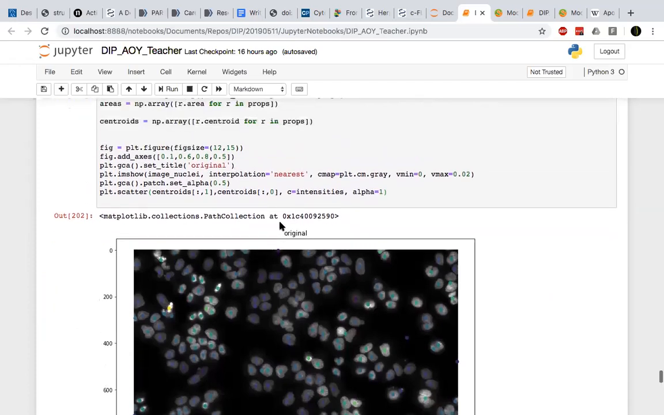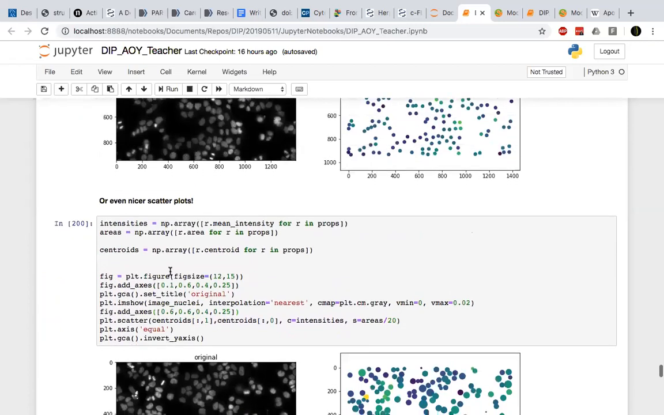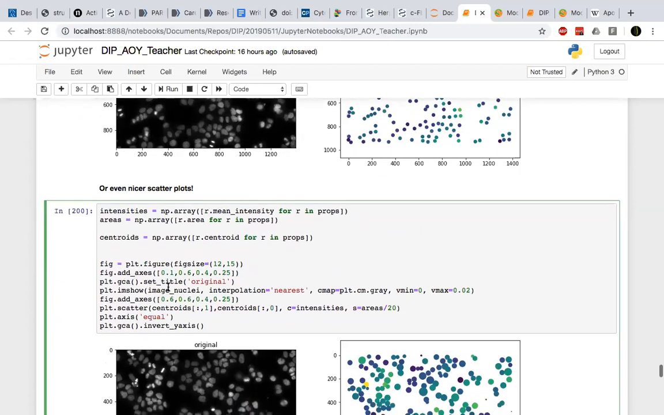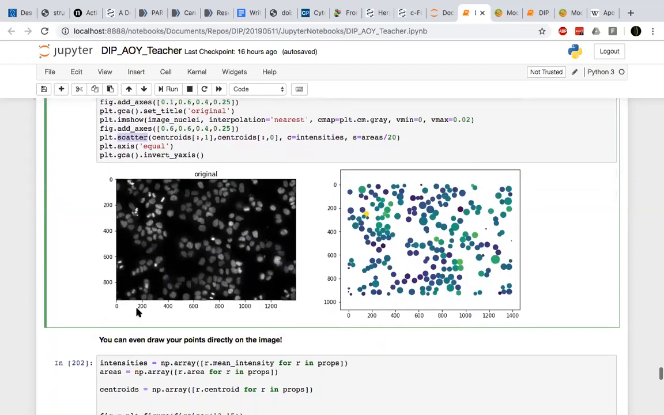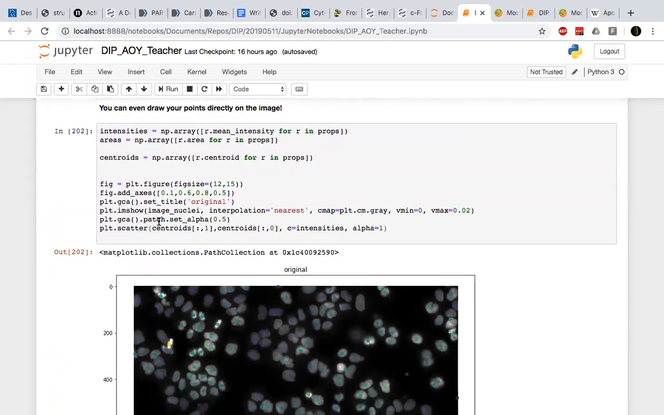So to get these overlays, you know how here there are two definitions of axes. There's an add axis here, and then another add axis. If you just remove the second one, it would plot the scatter plot on top of the first one. That's the only thing that happens here.